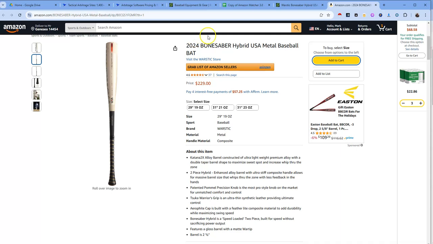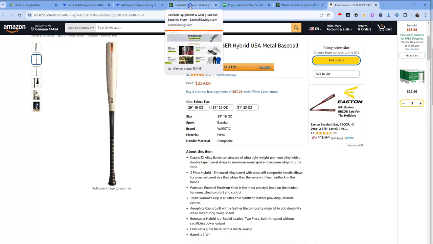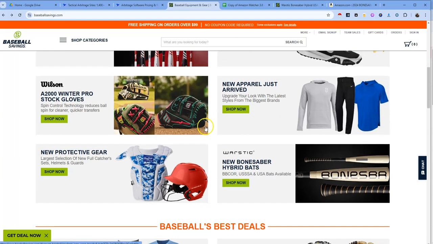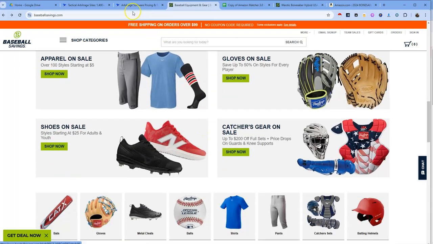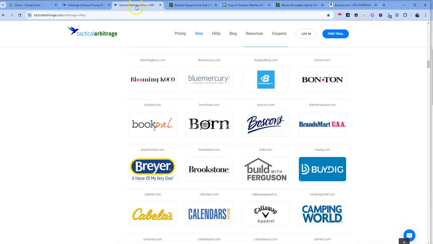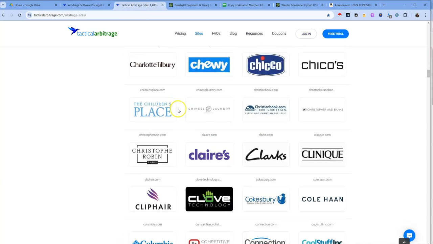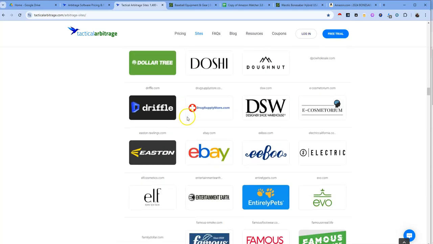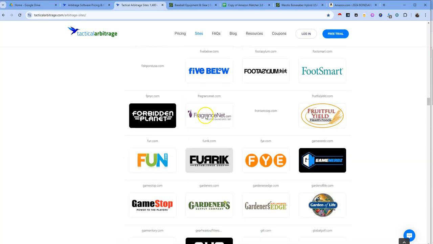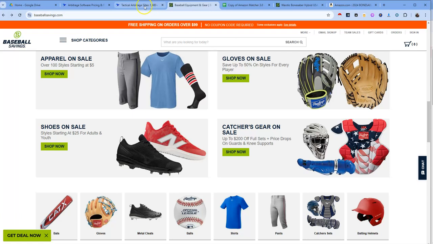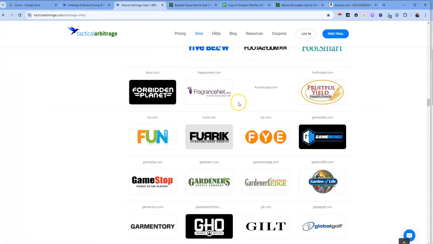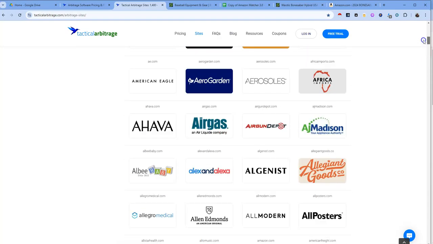Now, the first thing is to use obscure suppliers. You might have heard of this before, using lesser known, less famous, less popular suppliers, online stores that are not used, for instance, on Tactical Arbitrage, which is a very popular software for finding products to sell on Amazon. So if you can find a supplier that is not on this list, you can use suppliers on this list as well, but if it's not on this list, then it's a very obscure supplier. So Baseball Savings is an example of such a supplier. It's obscure and it's not on Tactical Arbitrage's list of 1,500 different online stores.